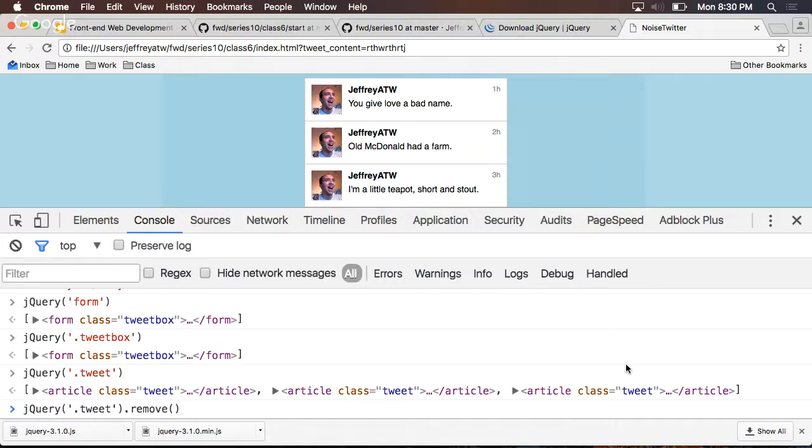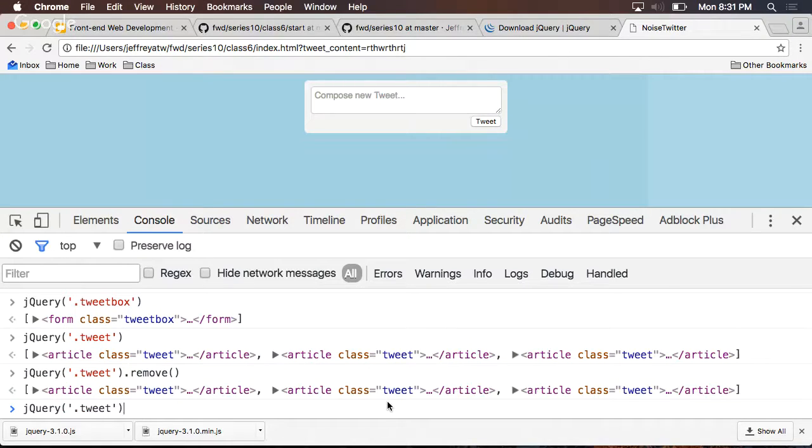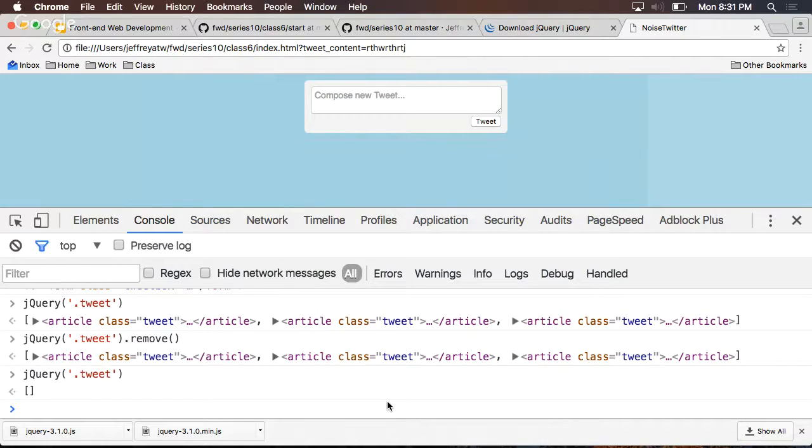So what do I mean by this? Is this an array? No, this is a function called jQuery, but remember that it returns an array. So once it returns an array, I can then call the remove method on that array. So what does it do? It deletes everything. So calling that code has gone ahead and modified my DOM. Cool? So now if I call jQuery again, .tweet, nothing. That's an empty array. Everything's been deleted.